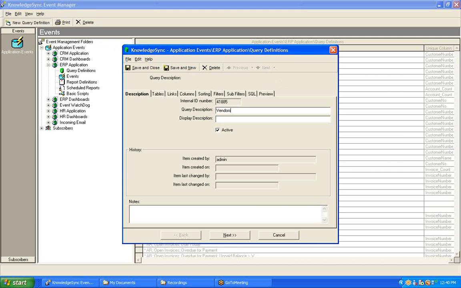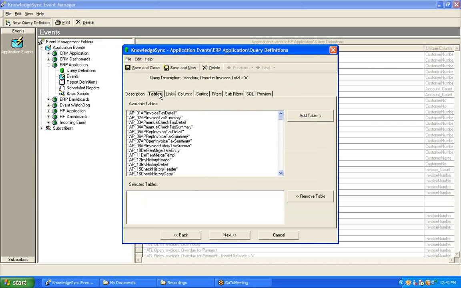And we're going to look at vendor information. We're going to look at their overdue invoices to see if their total of overdue invoices exceeds a certain amount. So, having put in the description for this query, let's start designing it.